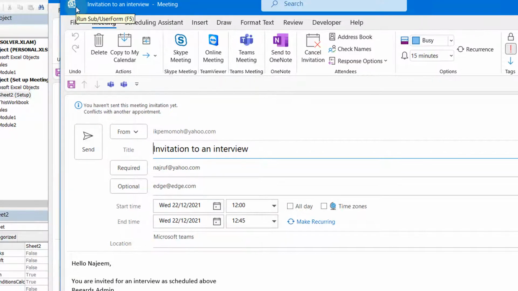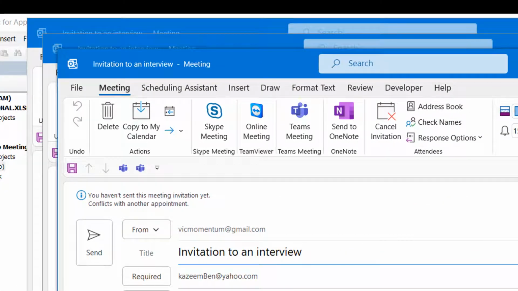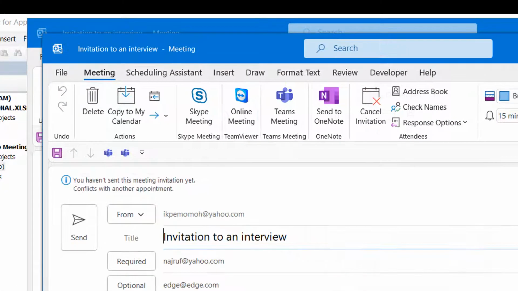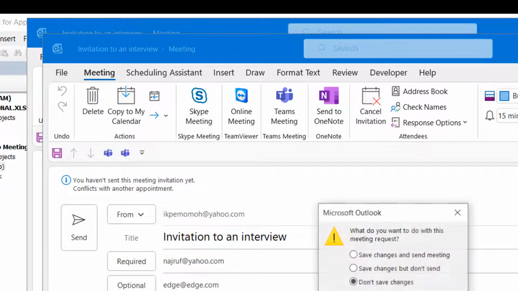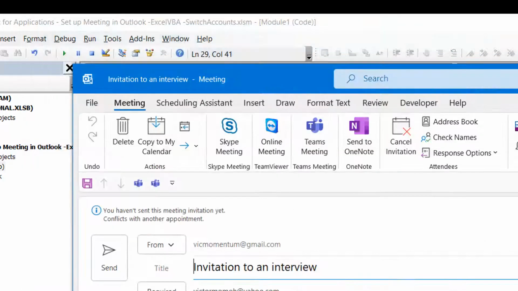Let's see. So the fourth one should be Gmail, correct? The ones in between should be Yahoo. Okay, and then this one Yahoo, and the first one obviously Gmail.